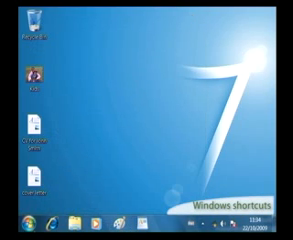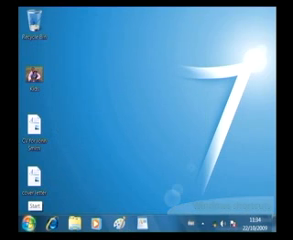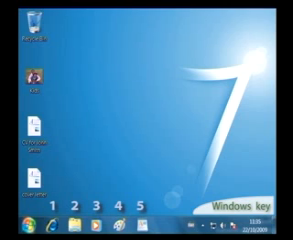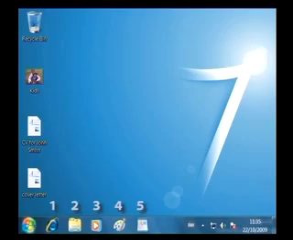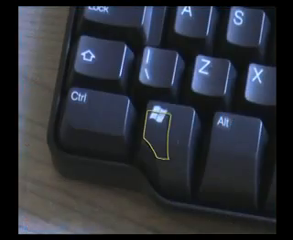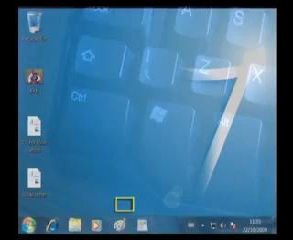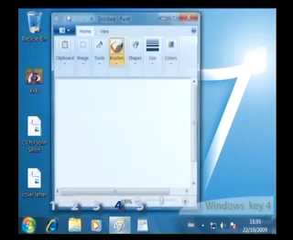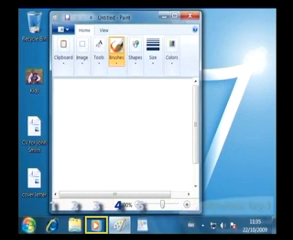Windows shortcuts. It's easy to open programs with Windows Quick Launch shortcuts. These are designed to further offer easy one-click access to any program or document that is pinned to the taskbar. The Windows key is used in conjunction with a number key to access this function. For example, if I wanted to open up the Paint program, I can press the Windows key, and since Paint is the fourth icon, press number 4, and the Paint program will automatically open.